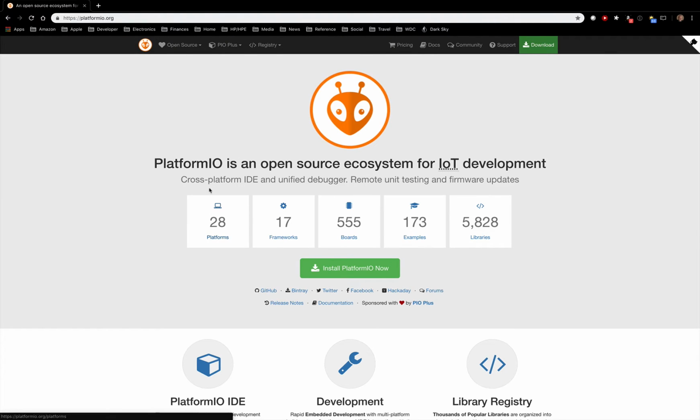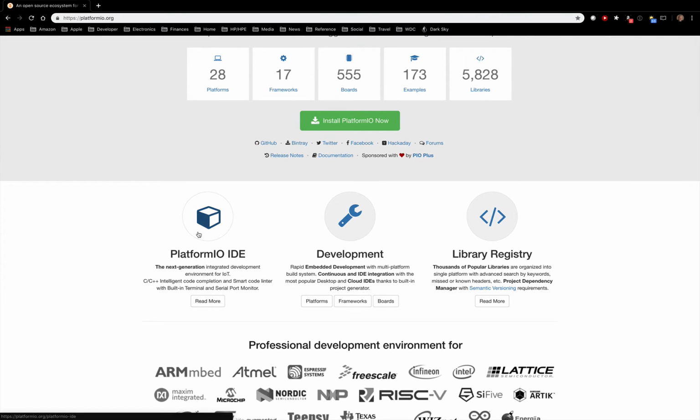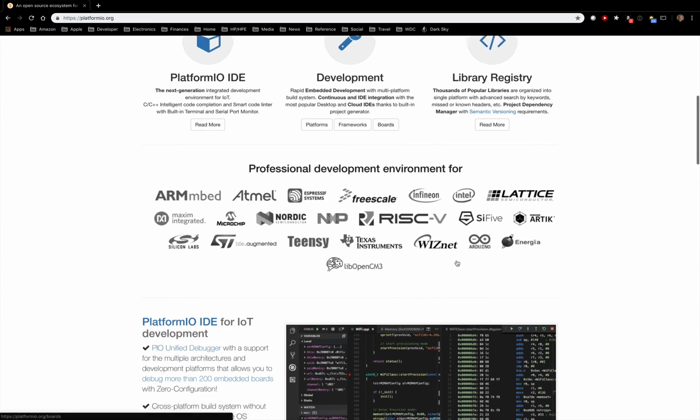So you can see here, PlatformIO, open source ecosystem for IoT development. There's 28 platforms, 550 boards, lots of frameworks, loads of examples, lots of libraries. This is incredible, because rather than have to use a different tool for every board out there that you might want to do some development for, this gives you one tool, all boards, and you just pick a different target. There's a whole bunch of features around, obviously a visual IDE, and rapid development, and then a library registry so you can do all of your dependency management. So you can see that there's a whole bunch of different processors and boards that are supported.